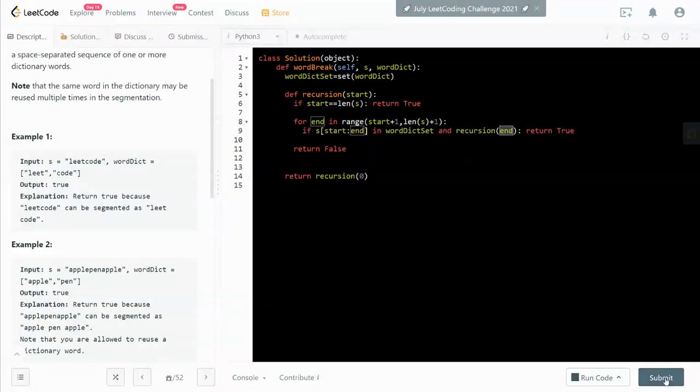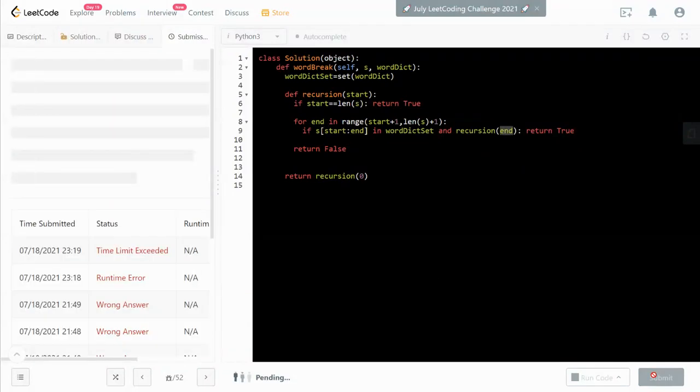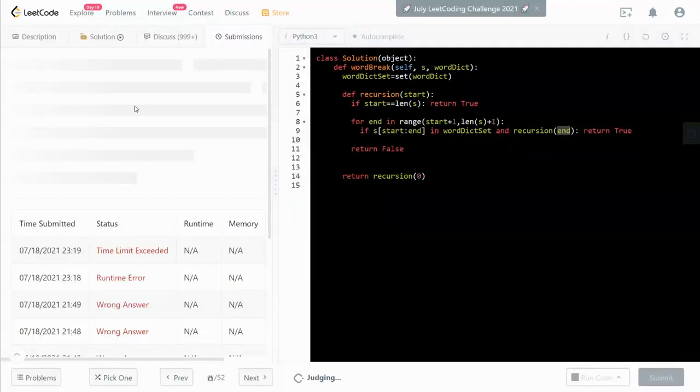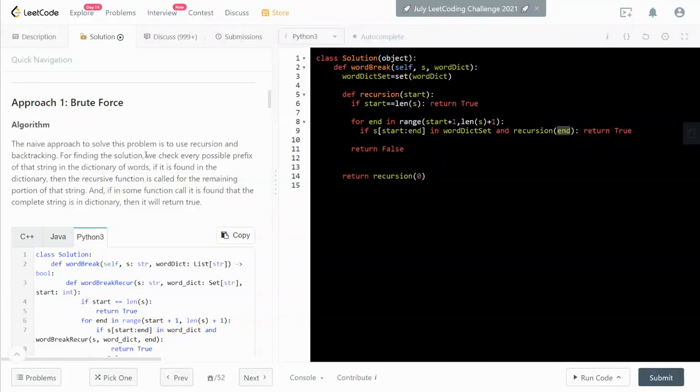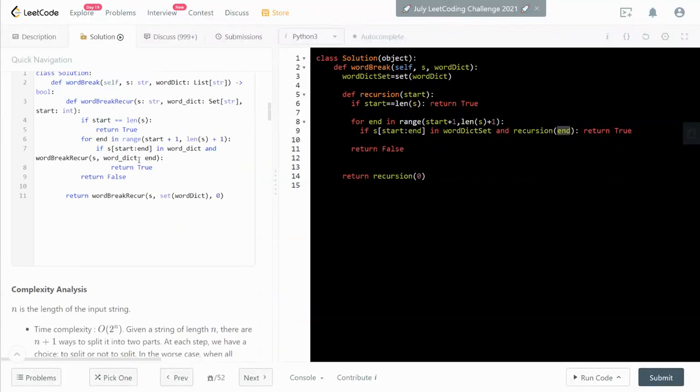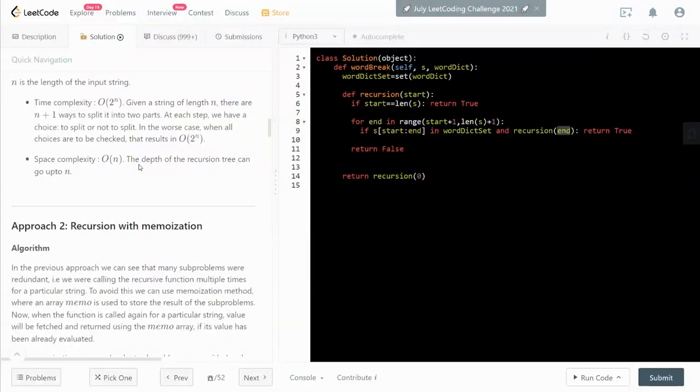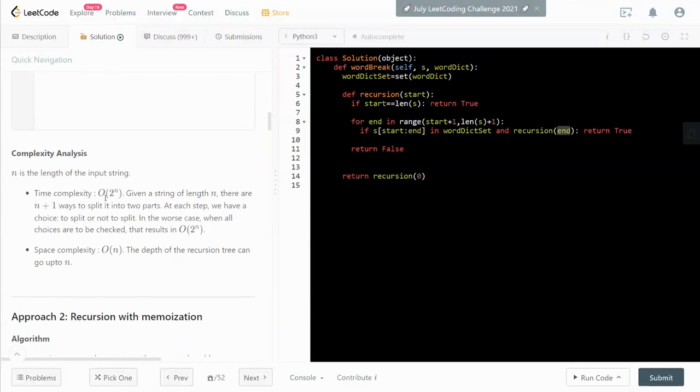This is going to work for this test case, but it's not going to pass all the test cases in LeetCode, because it takes too long. The problem is that it takes too much recursion. It takes big O of 2 to the power n.